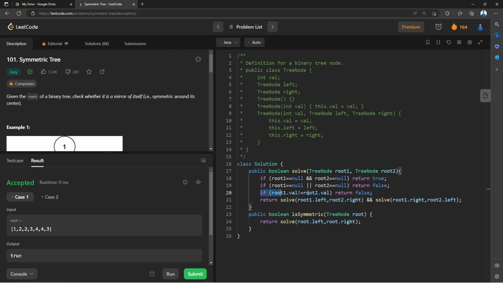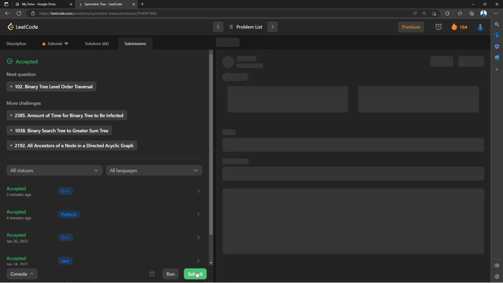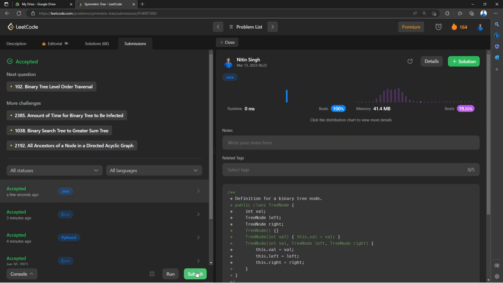Now the value should be the same. If the value is also the same, then check for the left side and right side. And we have already discussed why we are checking left with the right and right with the left, right? Now let's submit this particular code as well, and you can see that, guys, it successfully got submitted. Runtime 0 milliseconds.